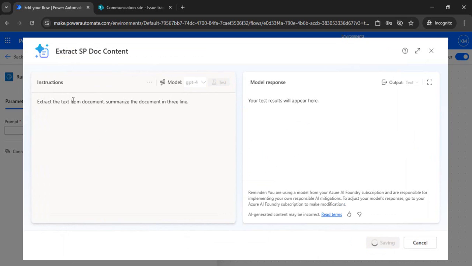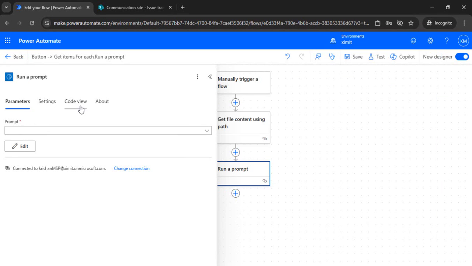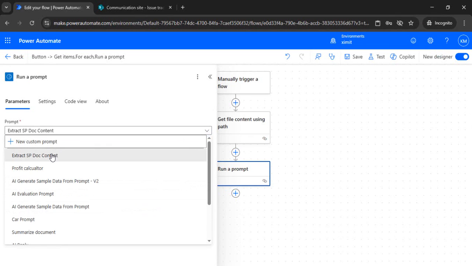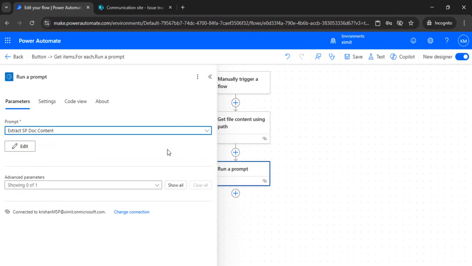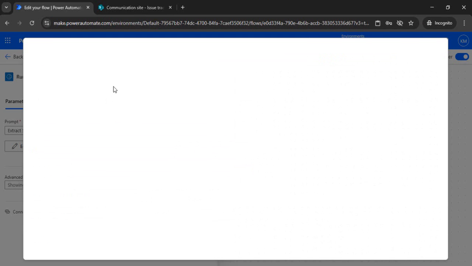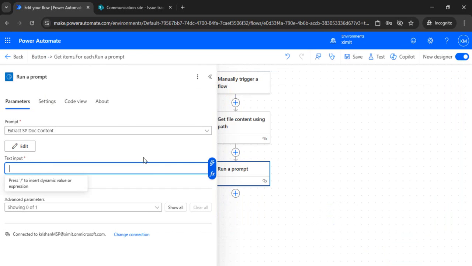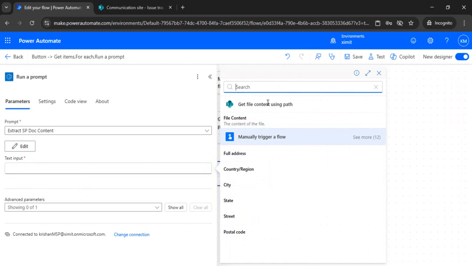You can try to be more specific with your prompt so that it can give you relevant content. Right now I've just given one line, so that's not a good practice. Just be elaborative about your prompt. So I'll use this extract sp document prompt, and I need to edit it, and I have to provide an input as well so that we can pass the text to this action. So the input, I will add this and save it. Now I have this text input which I can bind to my previous get file content output.